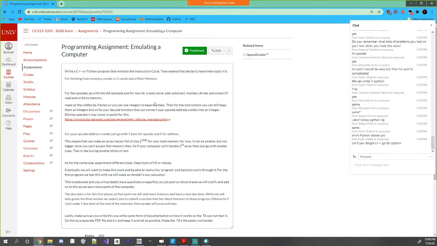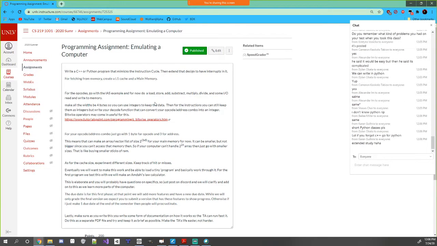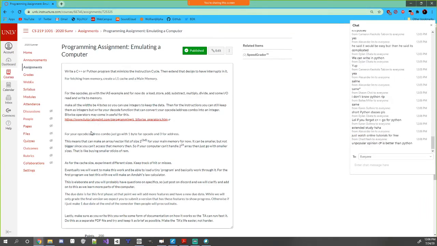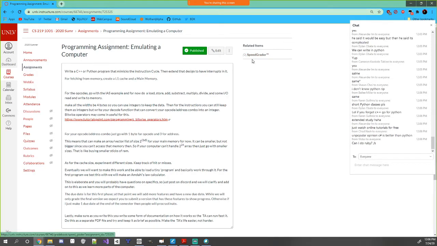Short Python classes. Multiply, divide, and subtract. So I think you have to decode some sort of opcode from the IAS example. C# is better than Python. I don't think that's an unpopular opinion. I love C#. It's great. Can I do Ruby? Similar. Python at least. I don't actually know Ruby.